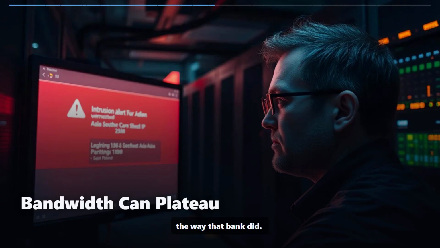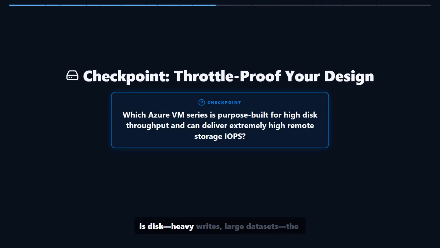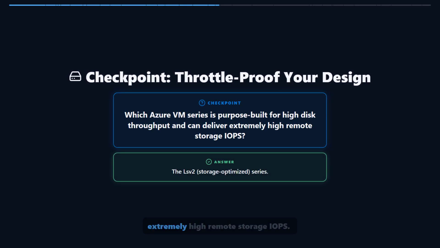that bank did. Checkpoint. If your workload's bottleneck is disk, heavy writes, large datasets, the LSV2 Storage Optimized series is the tool for the job, with extremely high remote storage IOPS.